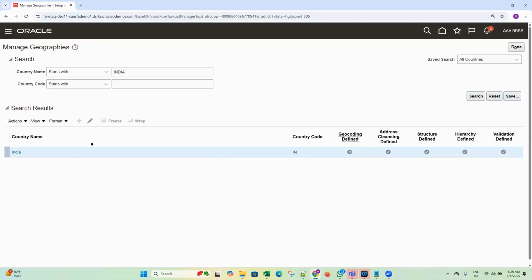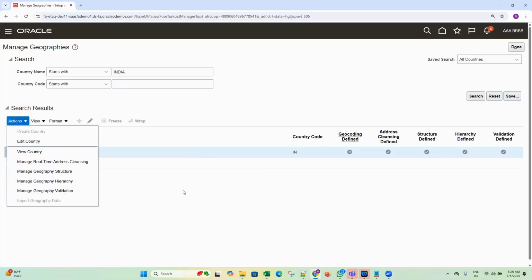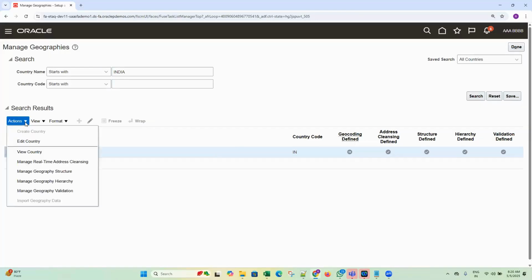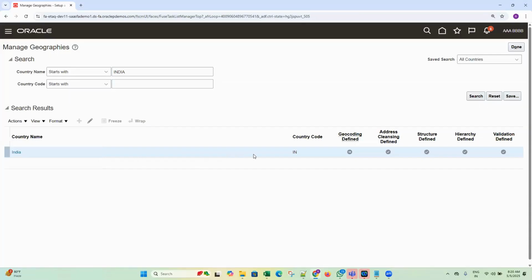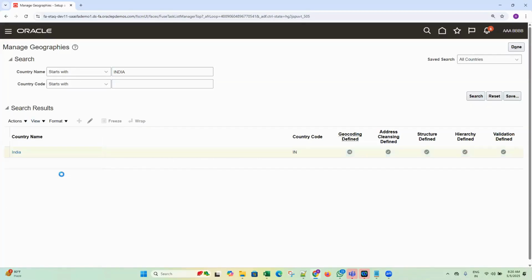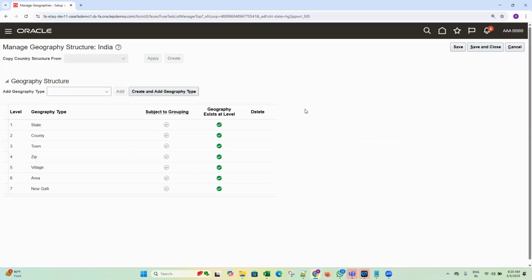What I can say is, suppose for example I'm choosing one country. First, this country is already loaded. Hope you're understanding what I'm trying to explain. But if you are not satisfied with this country's geography and you want to maintain some extra, then you have to click on actions, choose that one, click over here, choose that one, click on geography structure. Over here, you can choose.